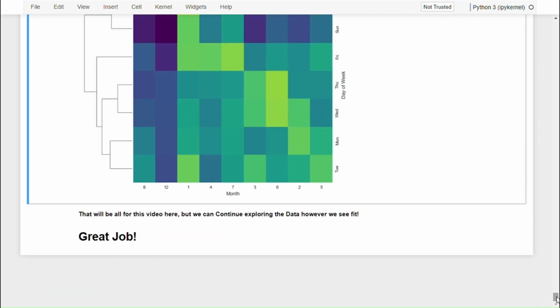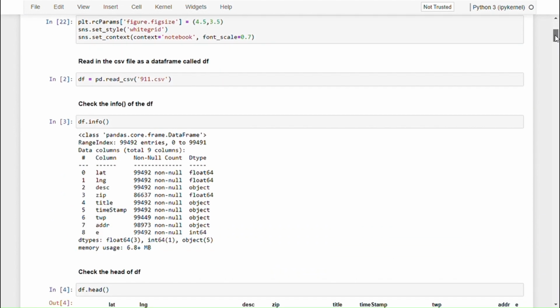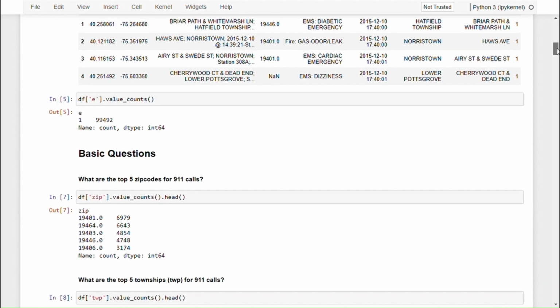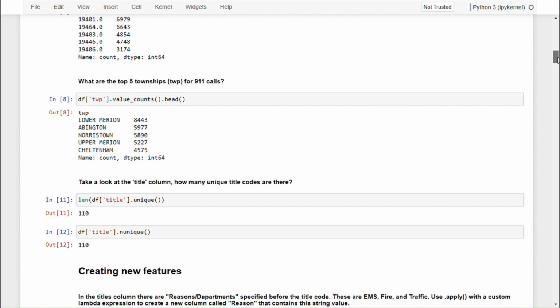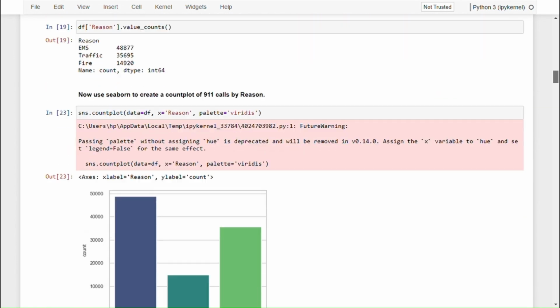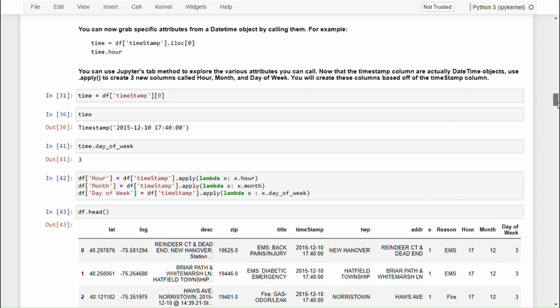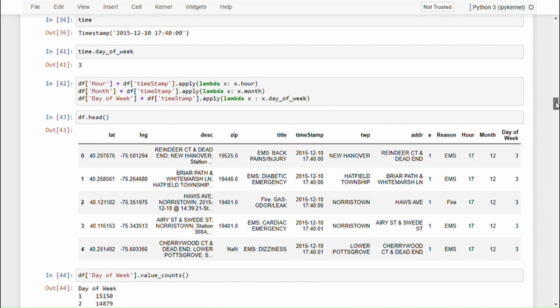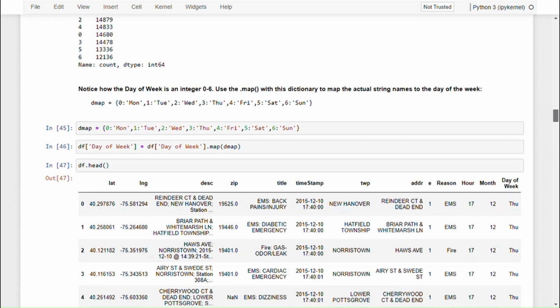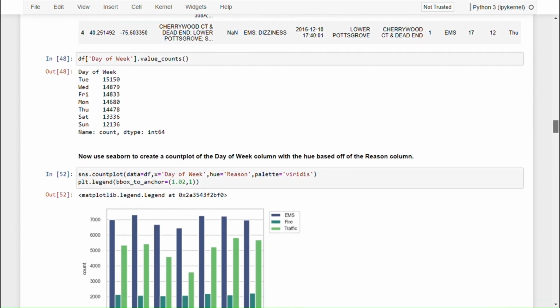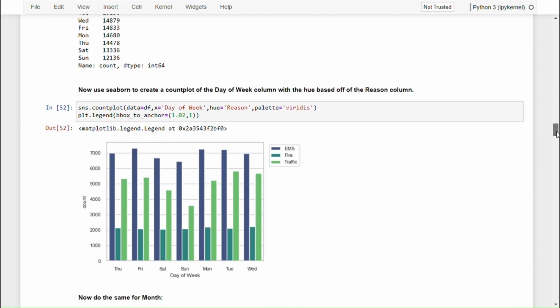So in this project, we found that more calls are made on weekdays than weekends, and also more during late afternoon and evening hours than compared to late nights and morning hours. That kind of makes sense, as people are most active during those time frames, so there would be more traffic calls and maybe even EMS calls.